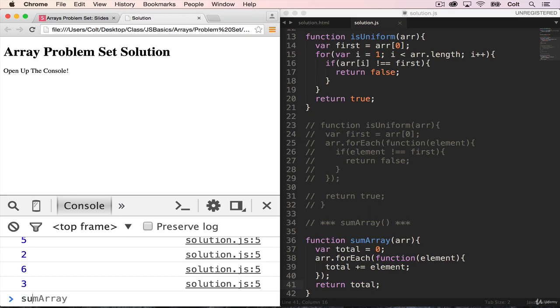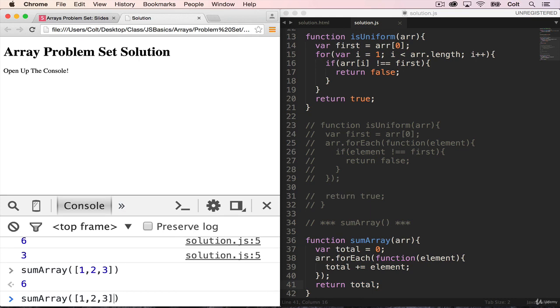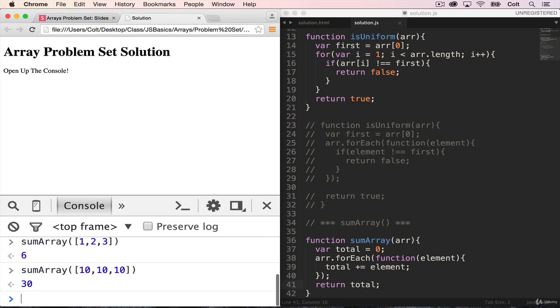Let's try doing sumArray on the array 1, 2, 3. And I get 6. And how about 10, 10, 10? I get 30. Okay, so that's sumArray.